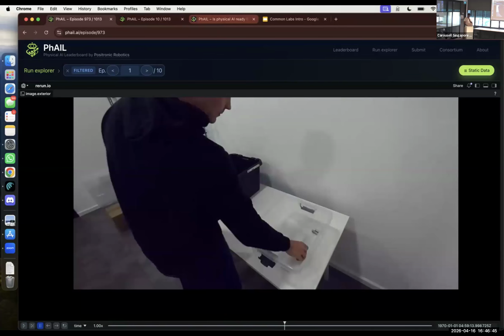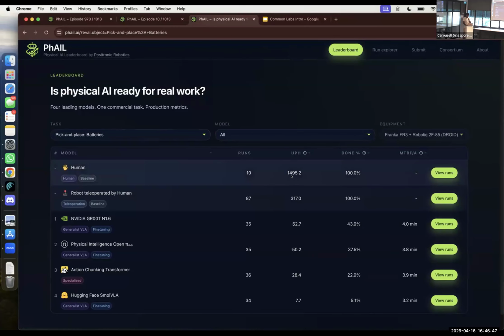Now, a human doing it can do about 1,500 units per hour. When you remote control a robot to do it, it can do about 300. But when you get a model to do it, for example NVIDIA or Physical Intelligence or even DeepMind's models, they can do about 50 an hour. And even then, more than 50% of the time, they fail.